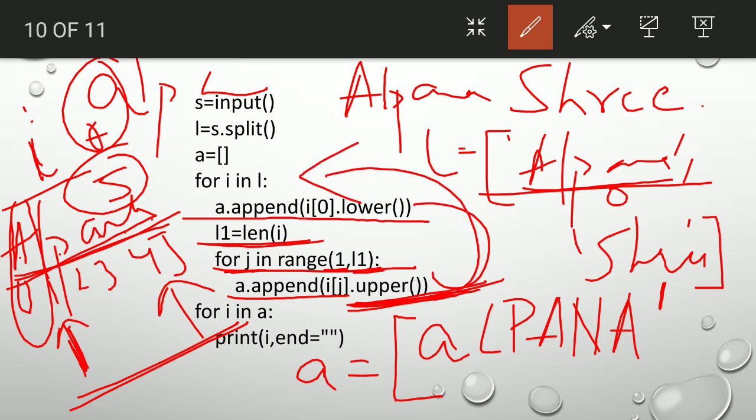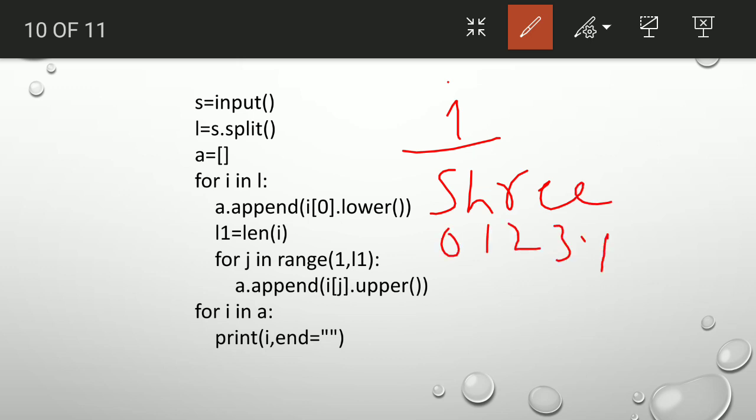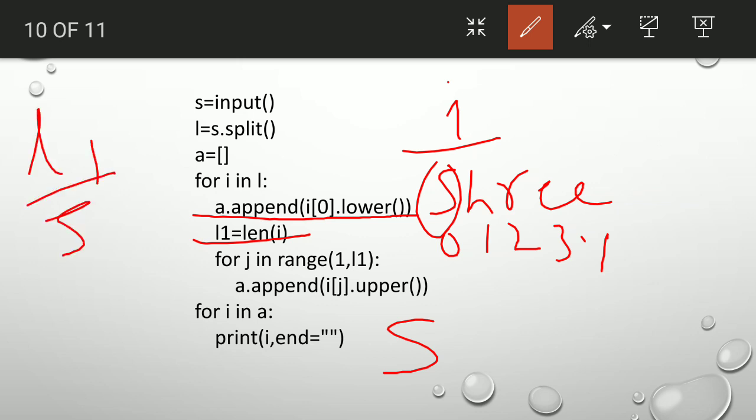Again I will be incremented, and now I contains the next value, which is 3. So A dot append of I of 0 dot lower. The first letter S will be small. Then L1 is the length of I, so 1, 2, 3, 4, 5. Now L1 contains 5, so J will iterate from 1 to the end.